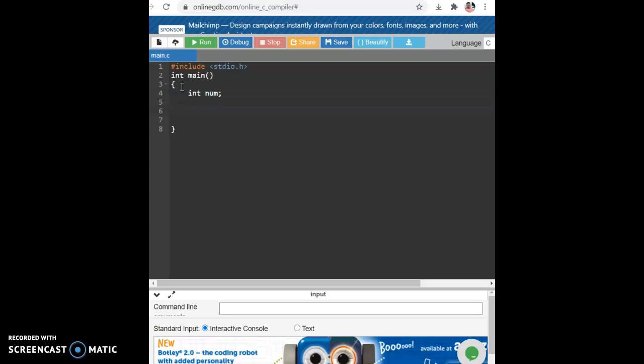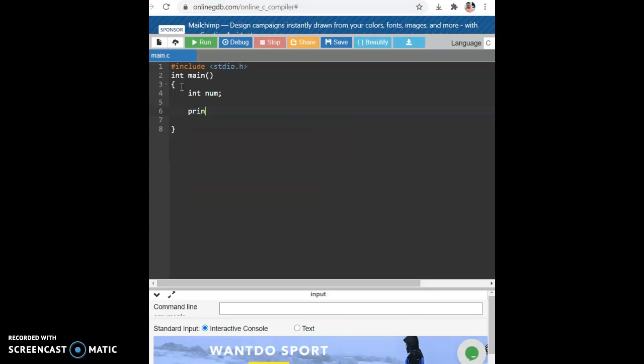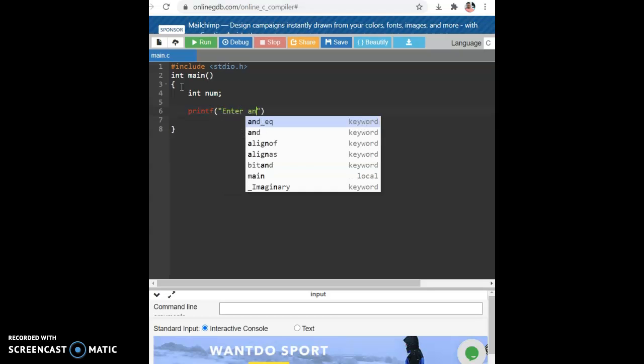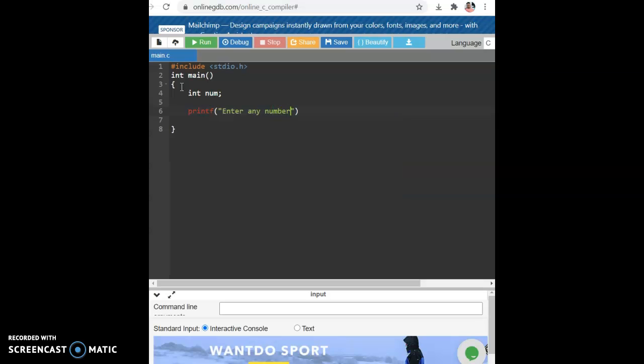Then I want to specify a message on the output screen, which is "Enter any number". To display this message on the output screen, I will use the print statement, that is printf, double quote. Here I will write "Enter any number", and then I want to see the cursor in the next line, so \n for the new line, and then a semicolon.